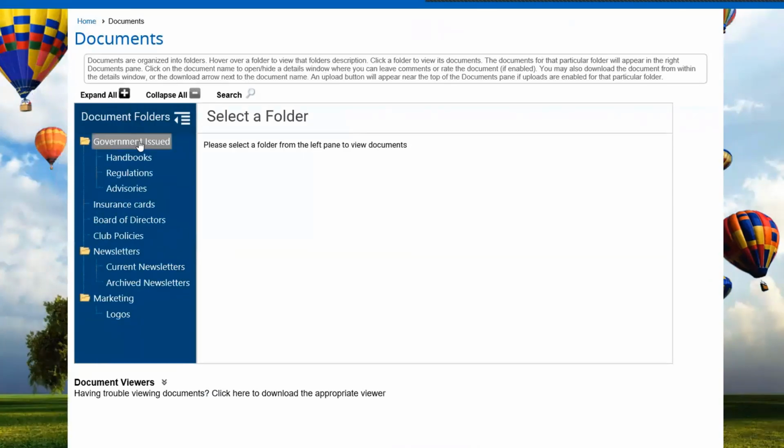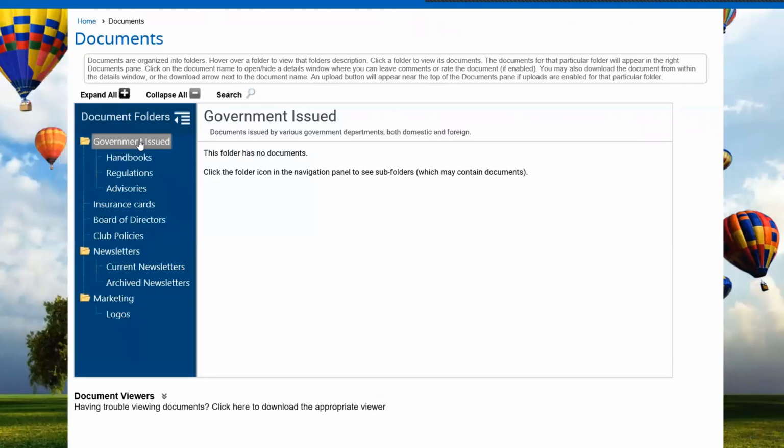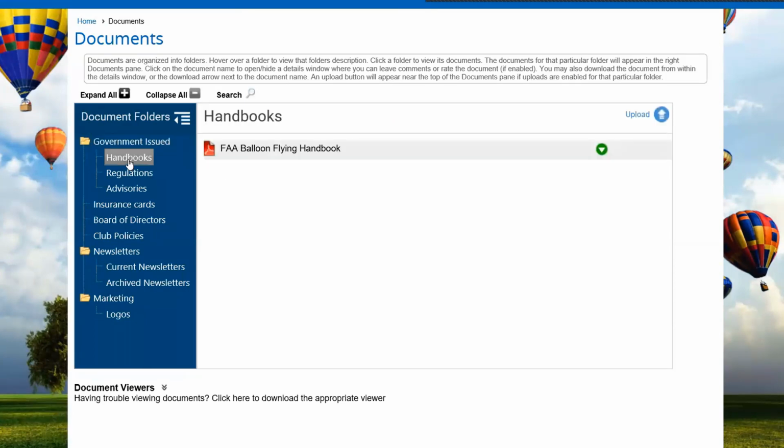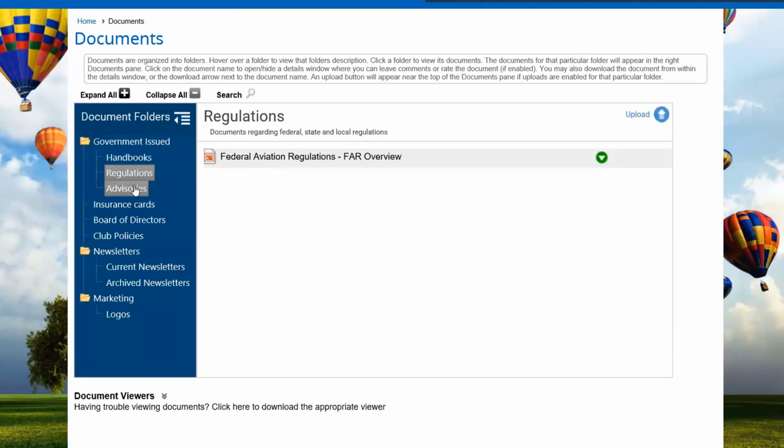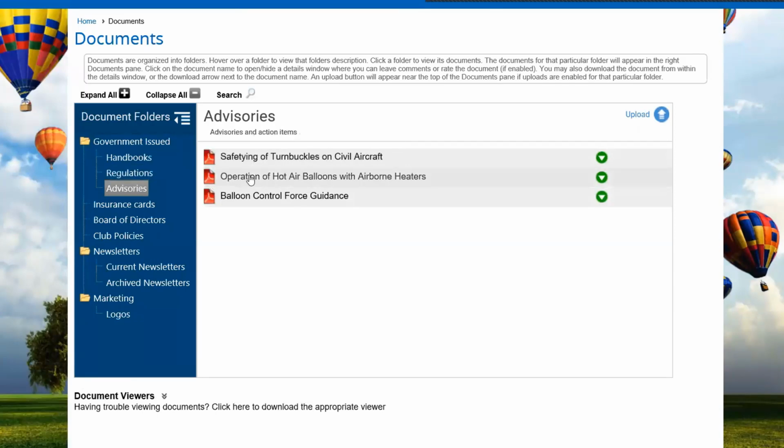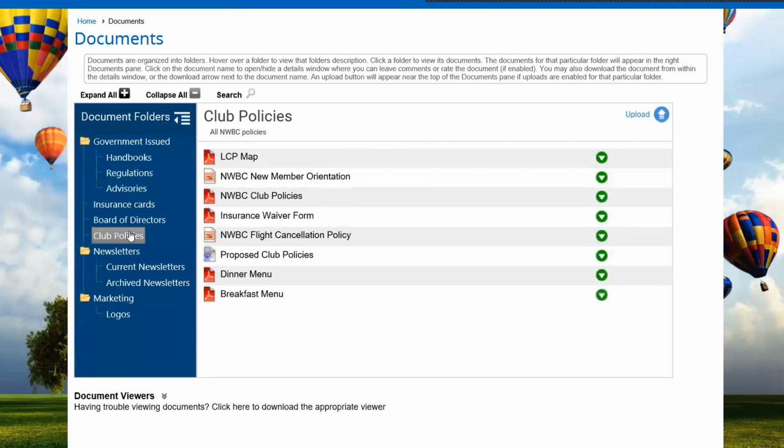And when you click on a folder, it'll tell you whether or not there are documents in it. So this top level folder here doesn't have any documents in it, but its subfolders do. So for each one of these, as I click through them, you can see the documents that are in them. If I click on the club policies, there's a whole bunch of documents in here.